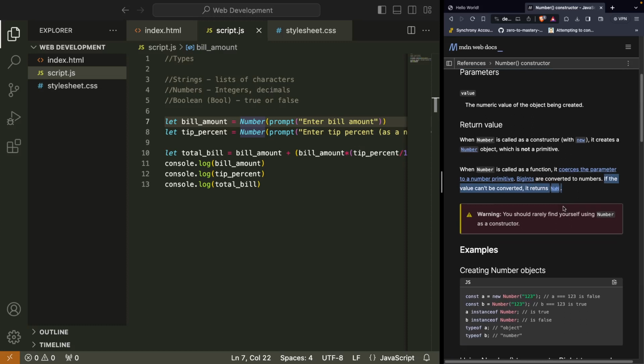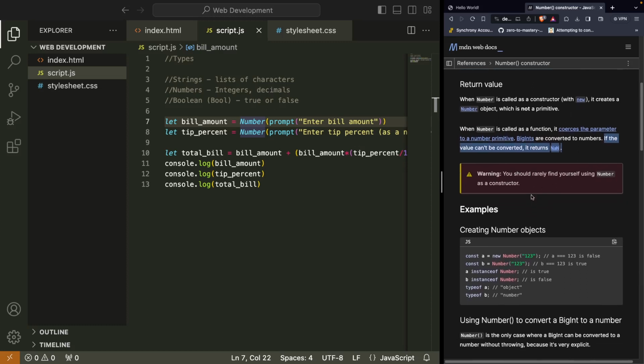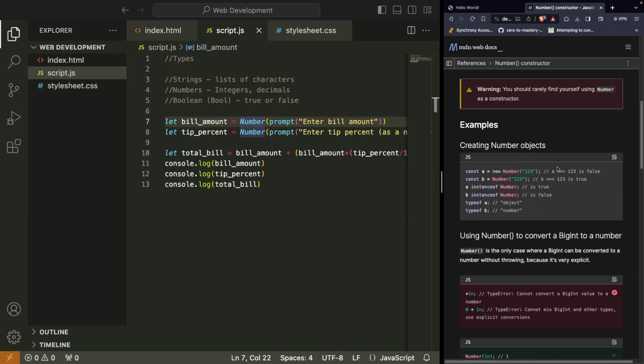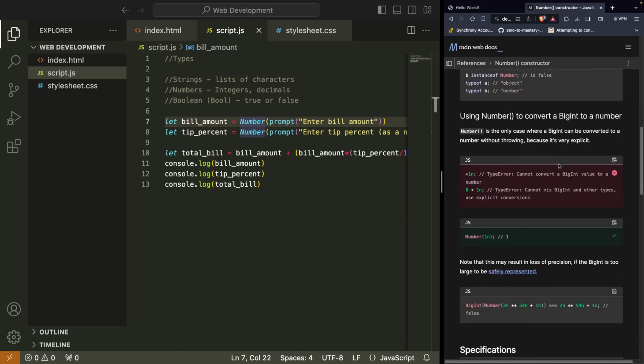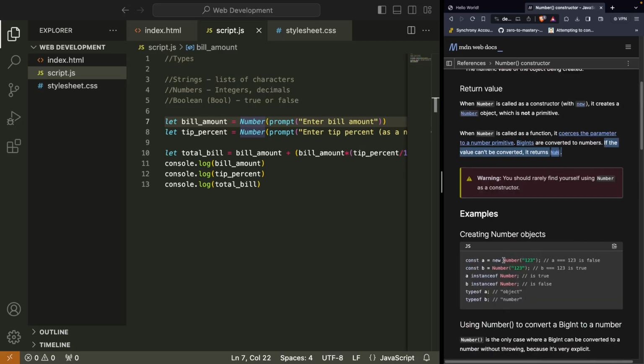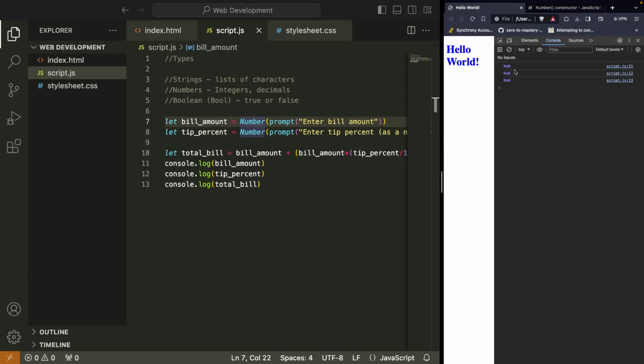You'll also see here, warning, you should rarely find yourself using number as a constructor. So there are better ways of doing this. For our purposes right now, this is fine. But I wanted you to see in the documentation what's happening when we're typing in things that aren't numbers. It says if the value can't be converted, it returns not a number. So that's what's happening when we're typing in all that gobbledygook. We're getting this not a number returned each time.